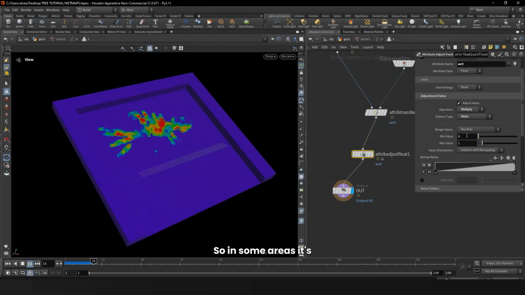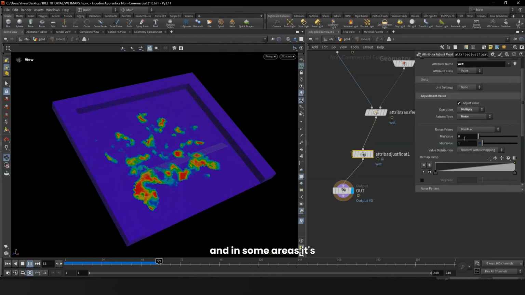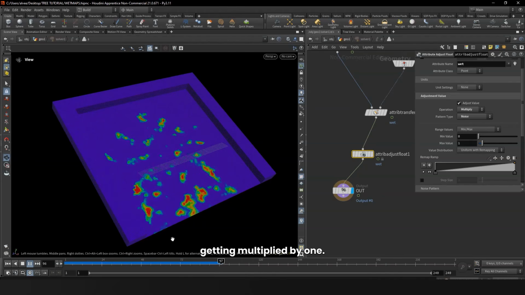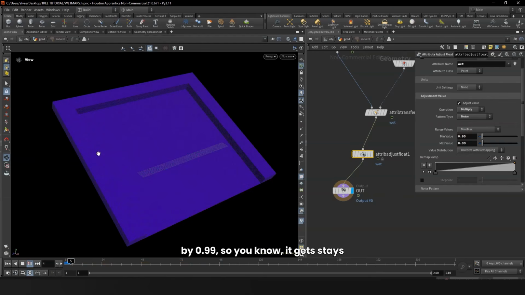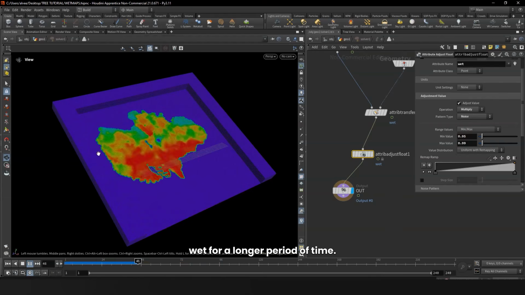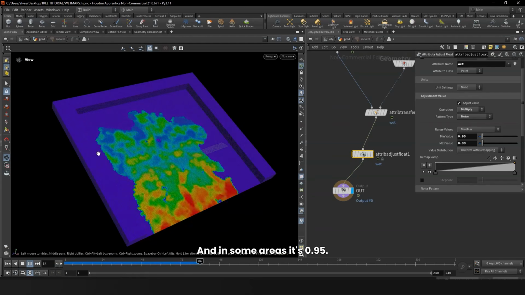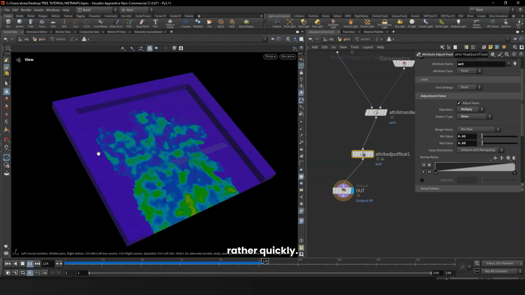So in some areas it's getting multiplied by 0 and in some areas it's getting multiplied by 1. So wherever it gets multiplied by 0, it becomes 0 right away, it gets dry, and wherever it's getting multiplied by 1, it stays like that forever. So what I want to do is use something like 0.99 and a value of 0.95. In some areas it gets multiplied by 0.99, so it stays wet for a longer period of time, and in some areas it's 0.95, so it dries out rather quickly.